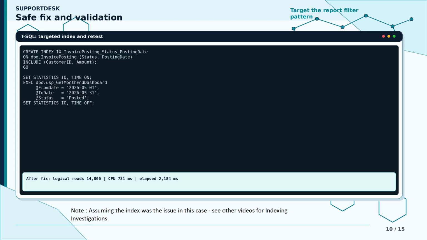The important support analyst point is not just, "SQL is slow." The question is why it is slow. In this case, the filter pattern does not have the right supporting index, so SQL Server is doing far more work than necessary. That gives us a specific, testable fix.